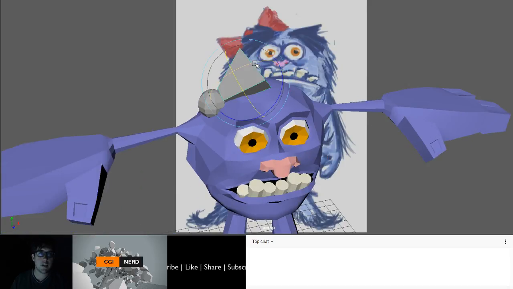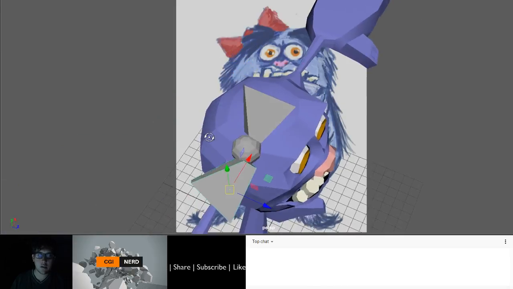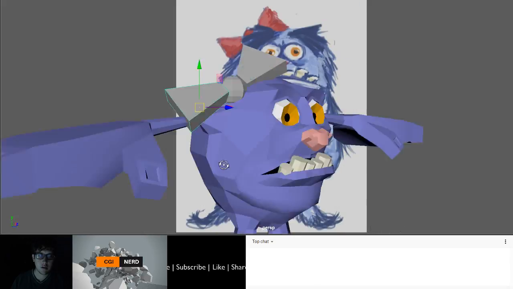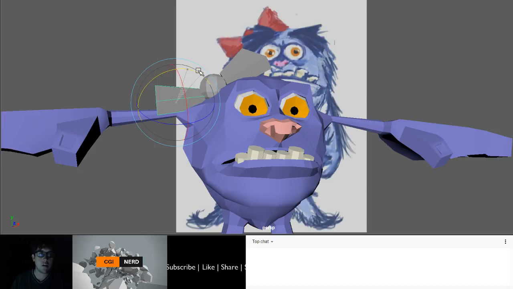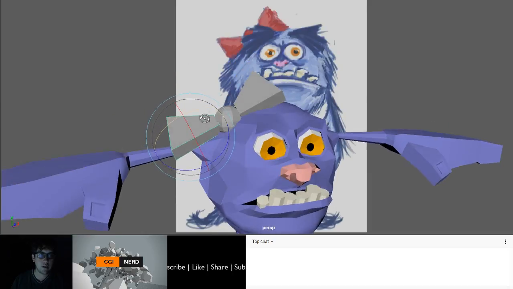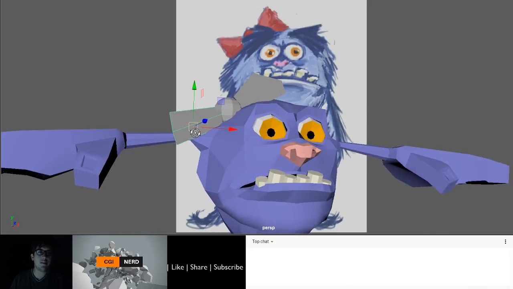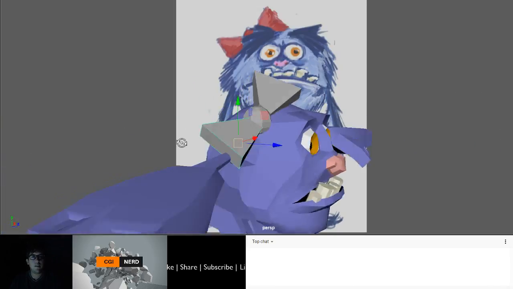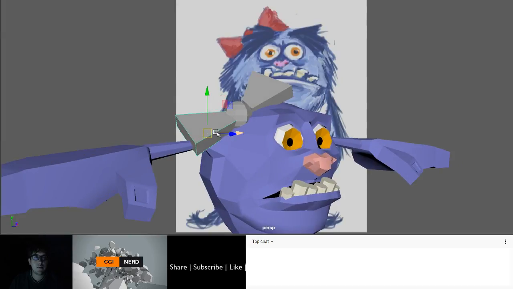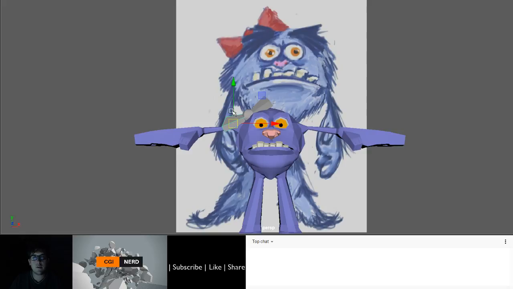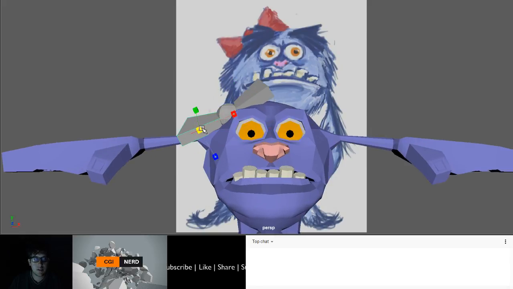Let's duplicate that, and I am going to scale it over and put it over here. So now that I'm seeing this in the future, this will probably be a tricky thing that we'll have to figure out because of the arm. Maybe I'll make the bow even smaller than it is.